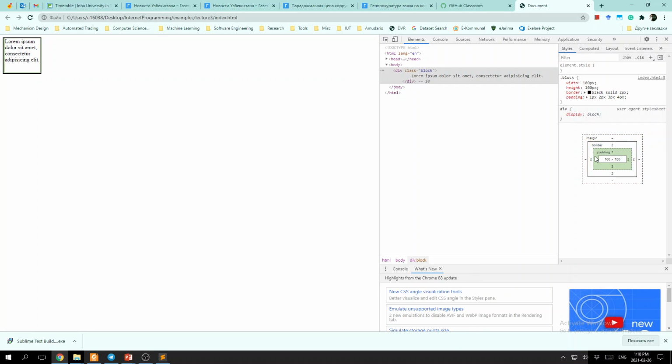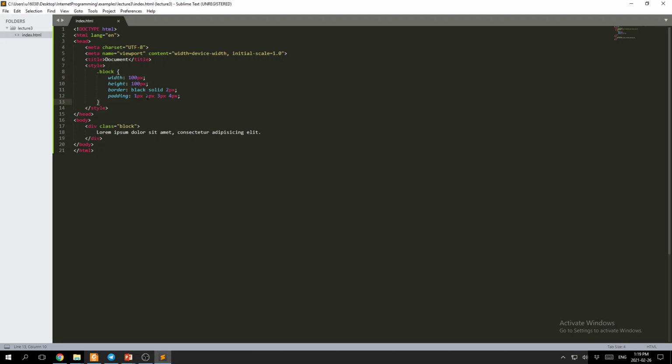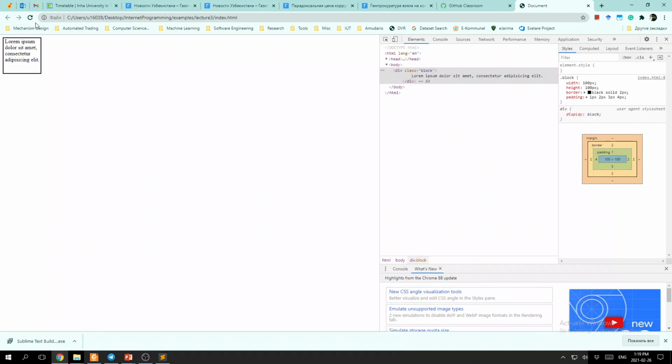So now, the top, the right, the bottom, and then the left. It starts like a clock, okay? It starts from the top, and then it moves in this direction. So I can specify just one single value here. If I just specify one single value, then all sides of this block will be set to 4 pixels.